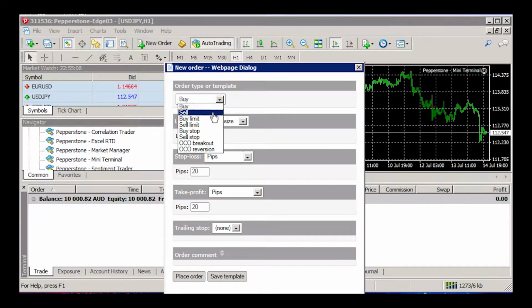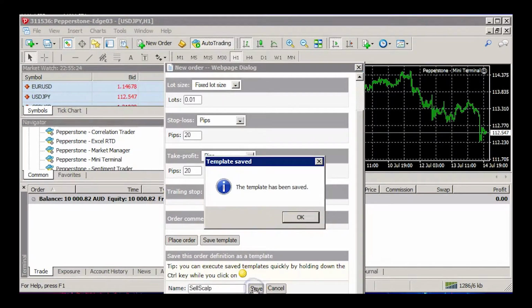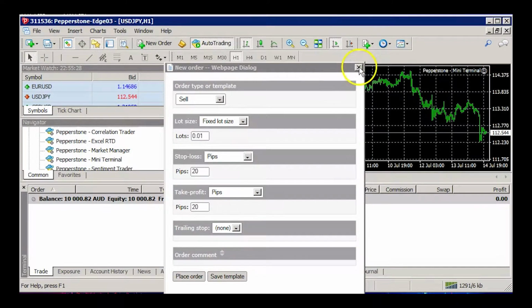We're going to make it into a sell. This is a market sell. So it's just going to automatically sell 0.1 lots, 20 pip stop loss, 20 pip target. And we're going to save this template as sell scalp. So we're going to create these two little simple templates. Save. Say OK. Right? Now what's very cool is we're going to close this up.